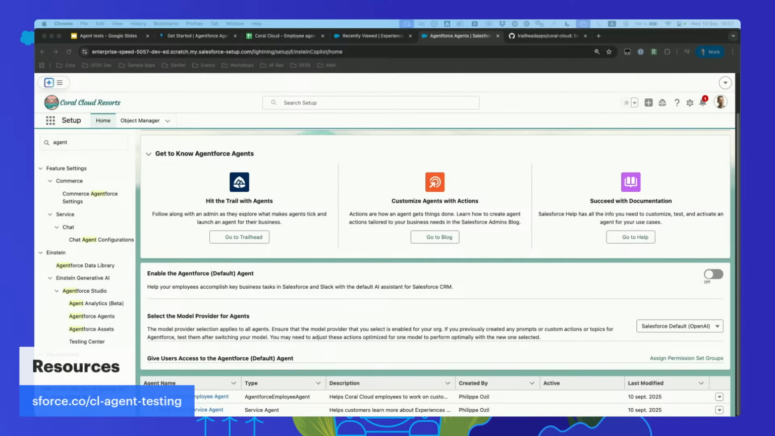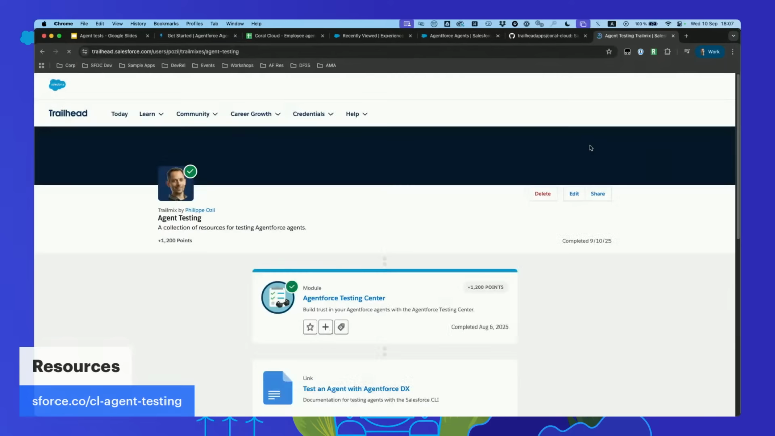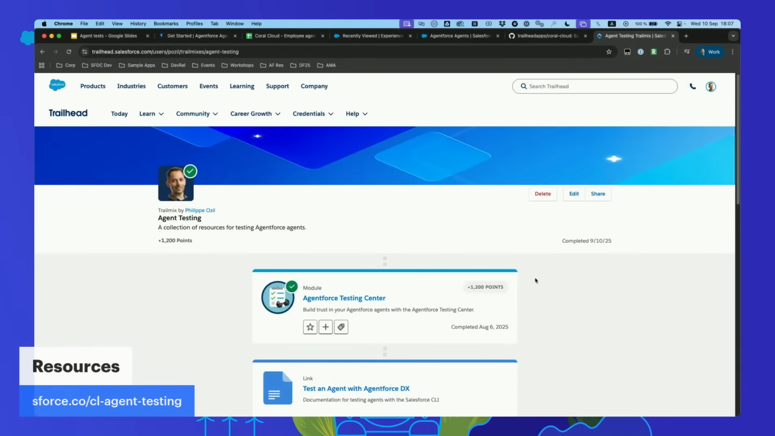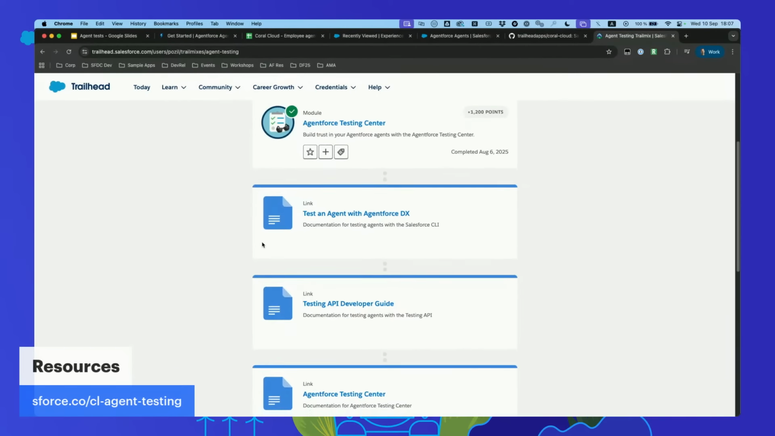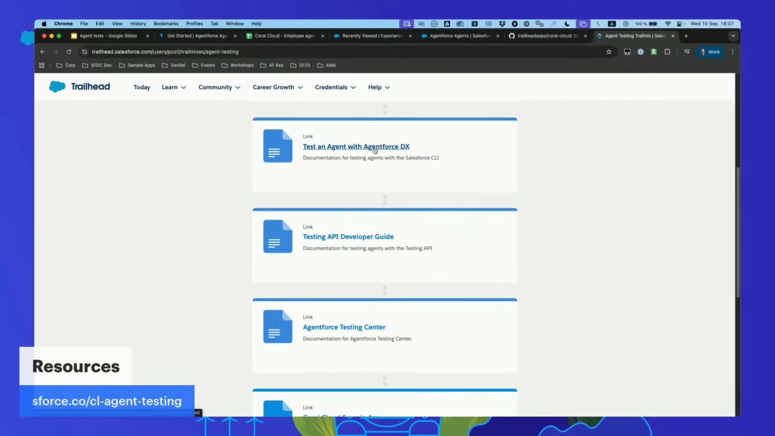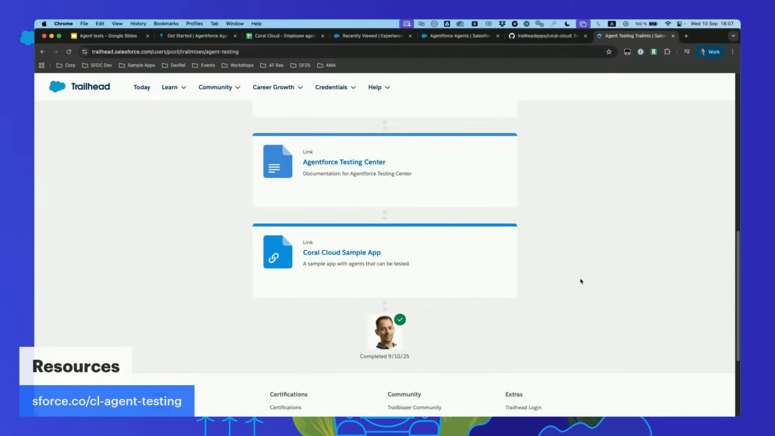Let me also double check it just in case I made something wrong in terms of configuration. But normally this points to a Trailmix with all of the resources that are needed: a module that explains how to use the testing center, documentation for the various options that I described, the CLI with Agentforce DX, the documentation guide for the testing API, and the documentation for the testing center, along with the link to the Coral Cloud app. So that's everything you'll need to reproduce what I'm doing in this session.